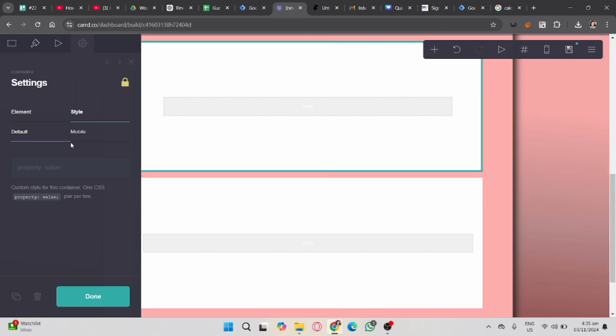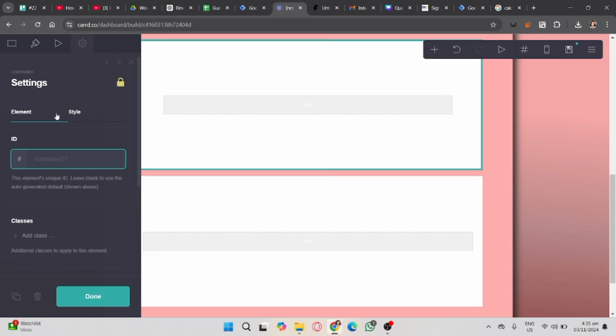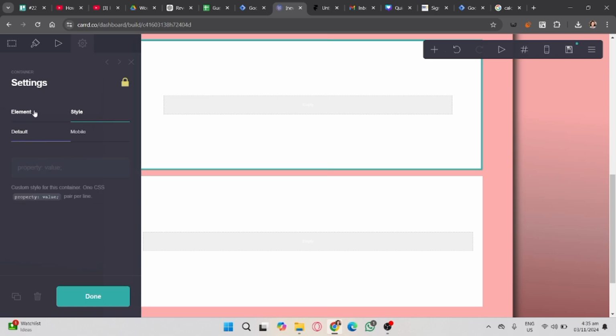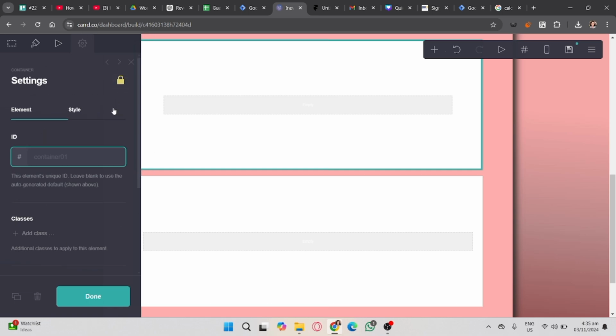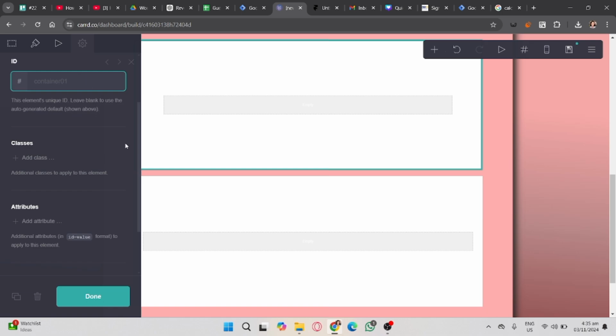Now click the settings icon and you will see here the elements, and here, assuming you already availed the Carrd Pro plan, you'll be able to access the classes, which you can add a custom code in removing the space between the containers in Carrd.